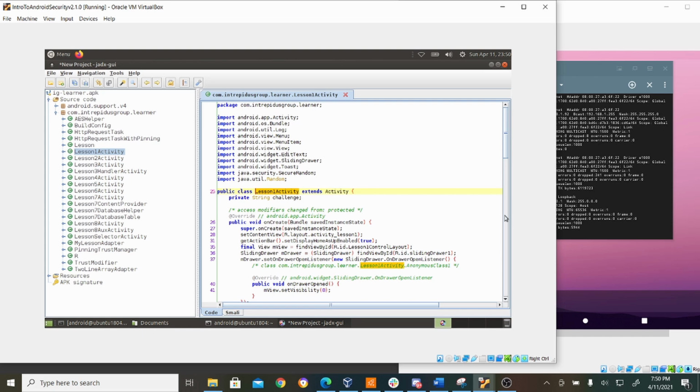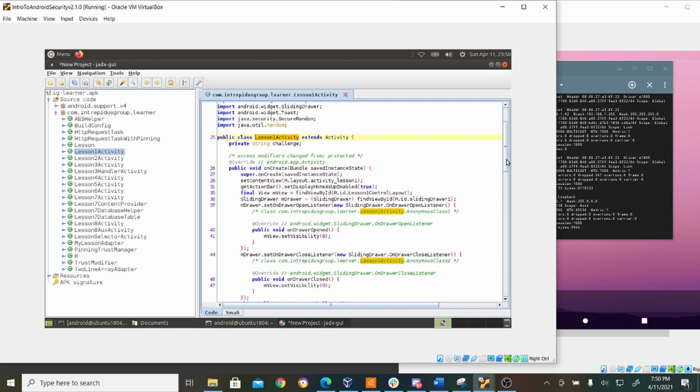Now, let me back up a little bit. We have successfully, so I should back up and say, right now we're looking at the source code of this application. And for Java and for Android applications, they are written in Java.